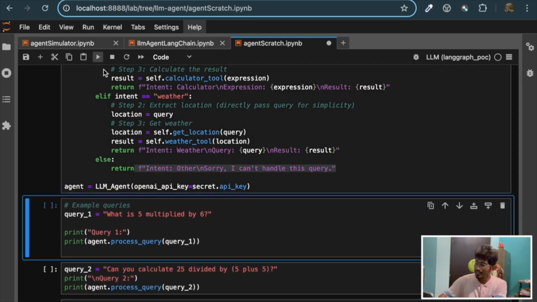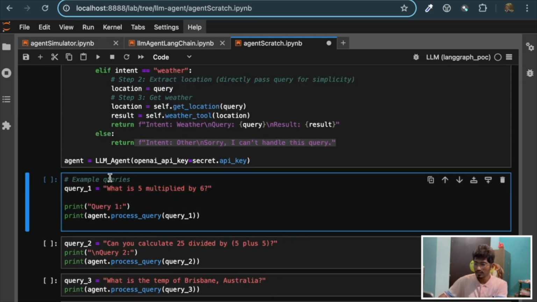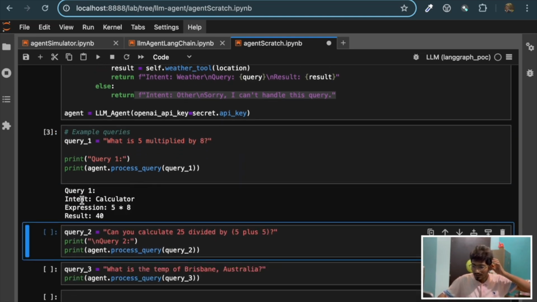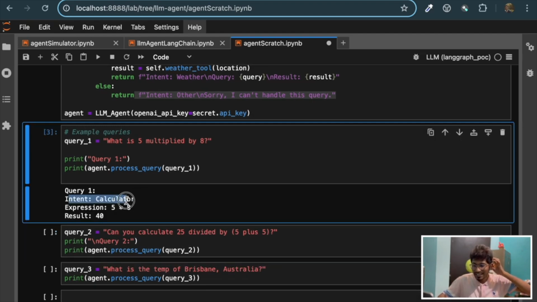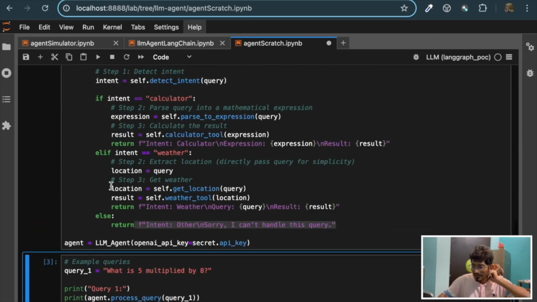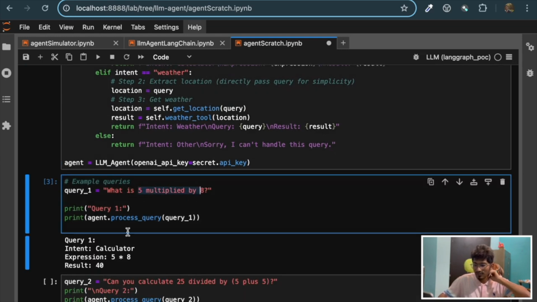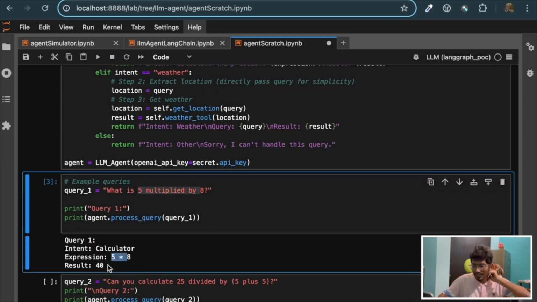Now let's see it in real action. Let me see what is 5 multiplied by 8. Let me ask this. If you see here, it is processing the query. See, it first detected the intent is calculator. Then using the LLM again, it was able to create a mathematical expression for it, 5 into 8. Then it calculated the result.